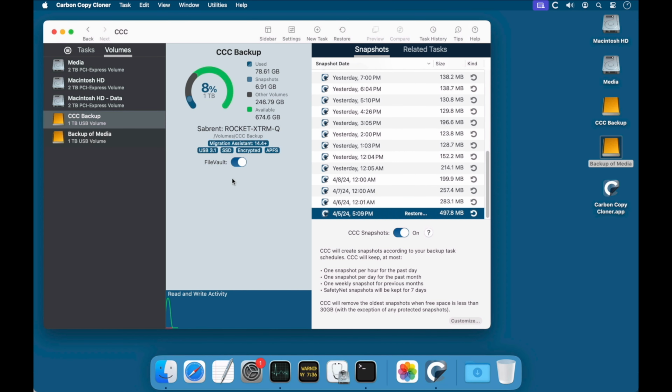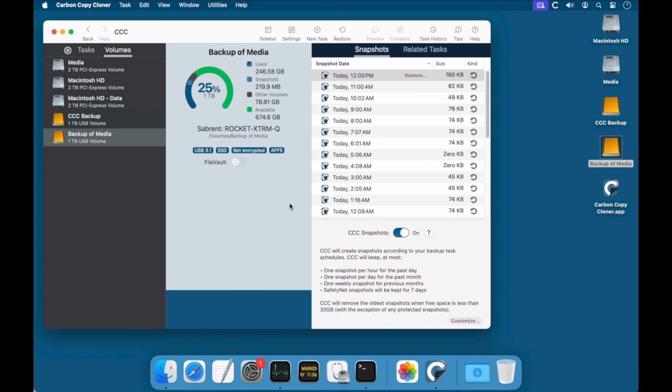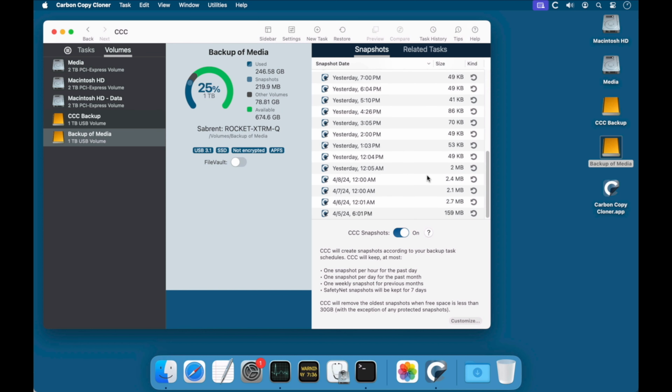All right, the last thing I want to show regarding snapshots, and again we'll switch volumes, is CCC's Snapshot Browser. The Snapshot Browser allows you to view the content of all of your snapshots across time and to also look for specific items. So just to give an example, I deleted a movie from my media volume and then the backup ran, so now that file is absent from the source and the current version of the backup.